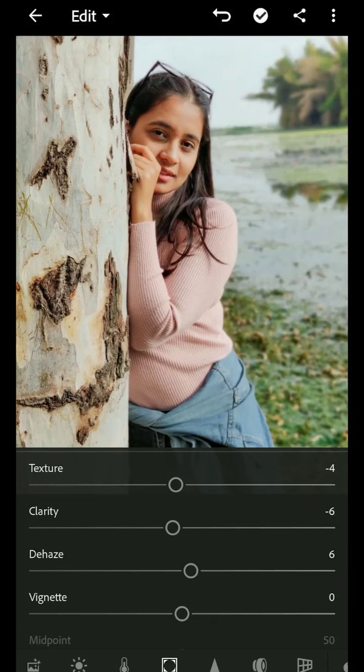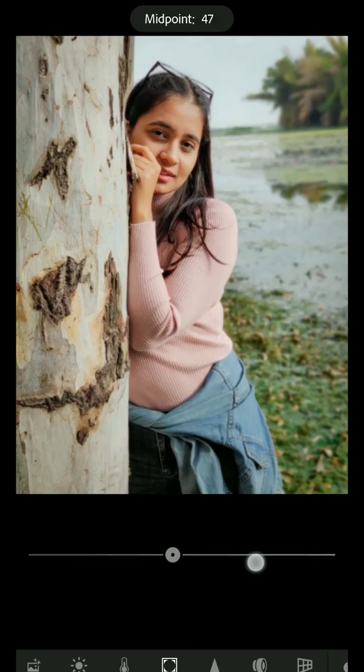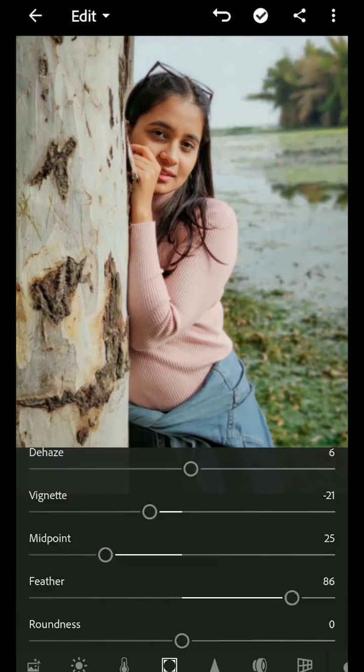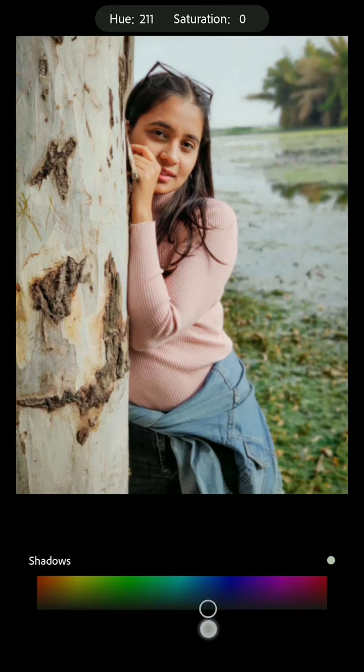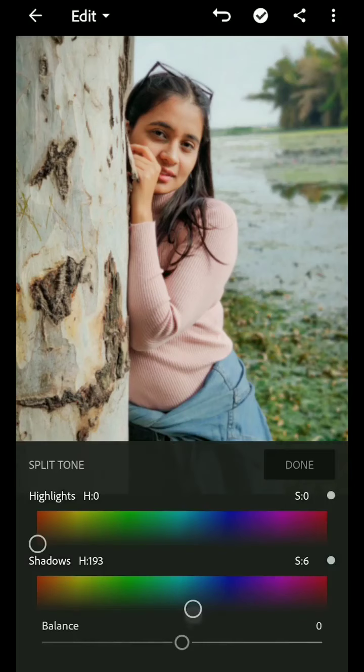In this case, I'll use a strong vignette so that the subject is a bit more in focus. I'll decrease the midpoint so that the vignette comes a little more inside the picture, and increase the feather to make it more subtle. I can talk about vignette in a separate video since I don't want to make this video too long, so I'll skip that for now. And then I go to split toning. I have never talked about split toning before, but split toning is basically filling a particular color in the highlights or the shadows of an image.